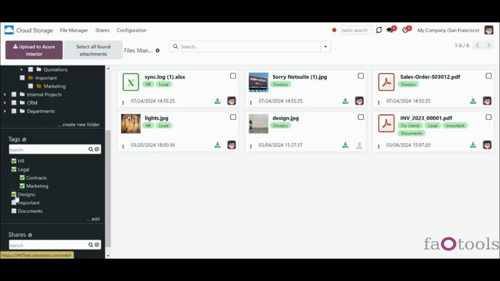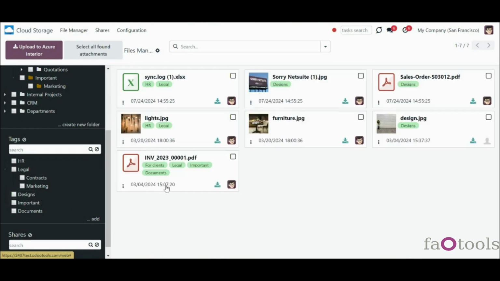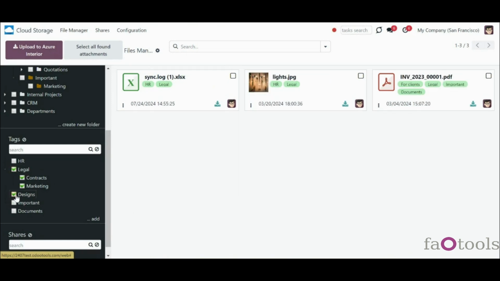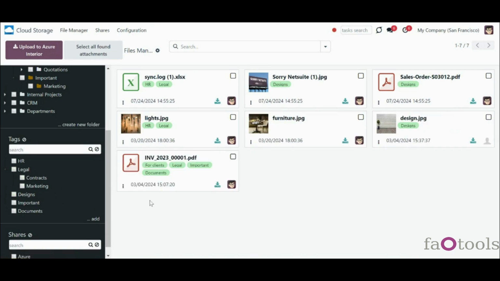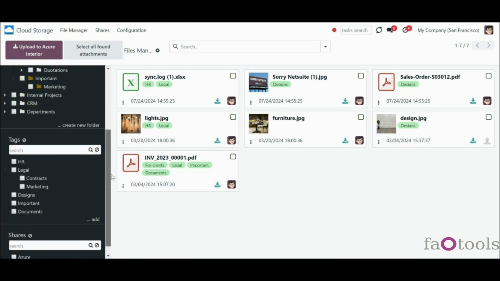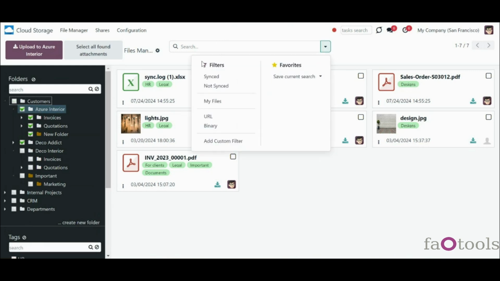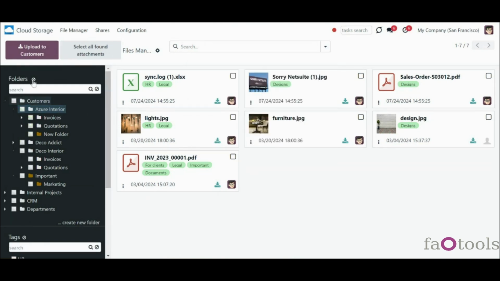For example, if you select tags Important and Design by checking the related box, then the attachments related to either of these tags will be shown. To see all available attachments, remove the choice of tags by clicking on the button Reset by the line Tags. As the choice is removed, all attachments regardless of the assigned tags are shown. At the same time, the attachments still may be limited by the selected folders, shares, and by the applied filters and search parameters. You can see and manage tags in the left navigation menu.